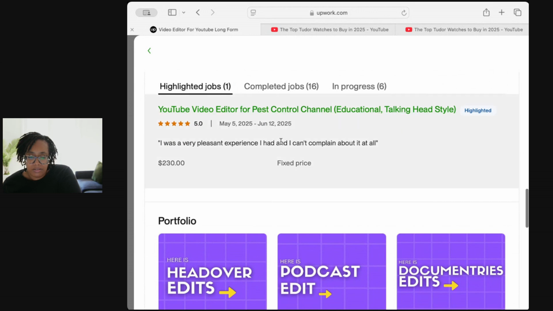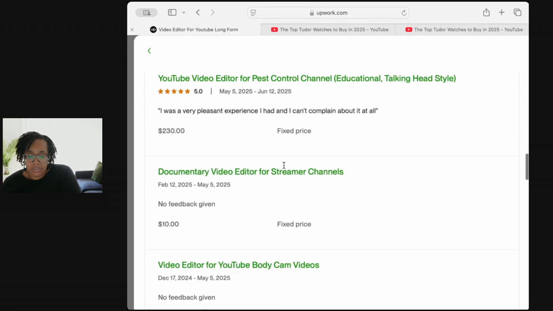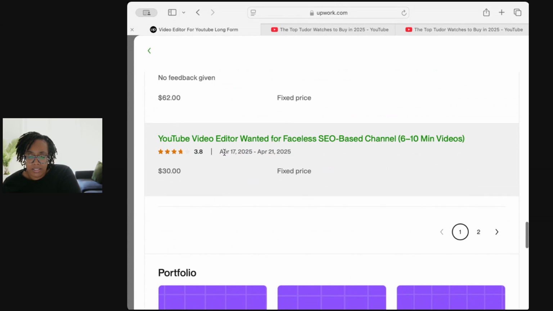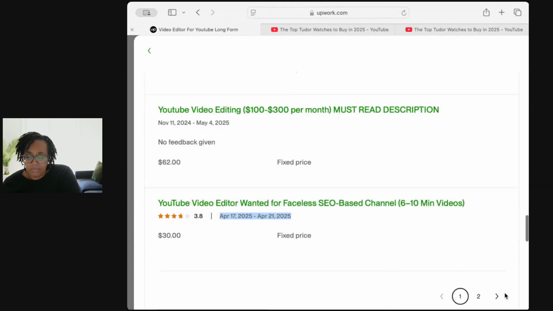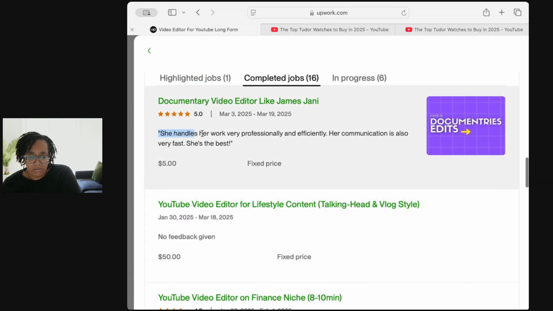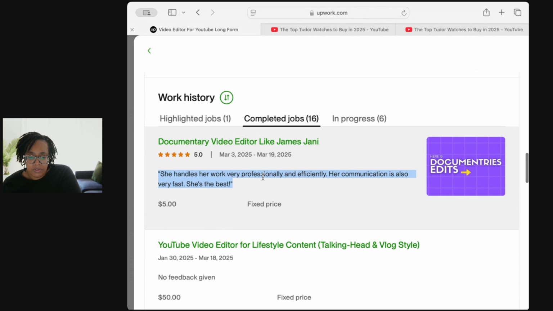So she's completed, highlighted job is 1. They highlight this because it's similar to the one that you have. Completed jobs is this. There's not a lot of feedback given, 3.8. Look at when it was given, April. There are no words there, so you have no idea. So these are things that you can look at too as well in terms of the reviews that other people gave.